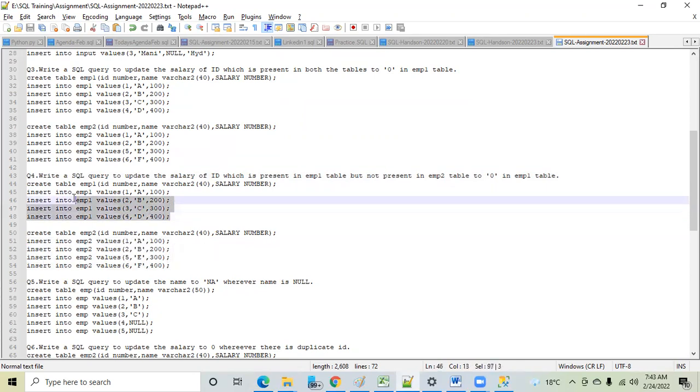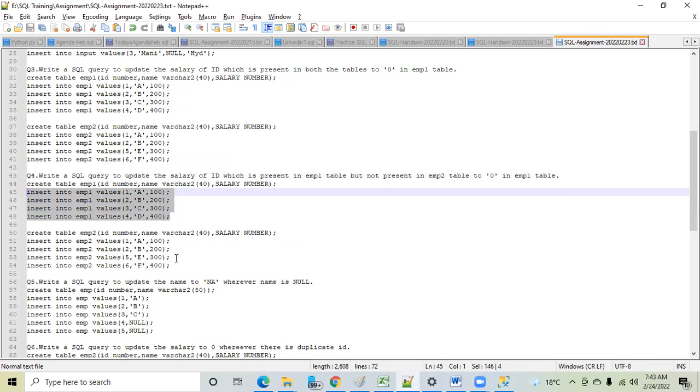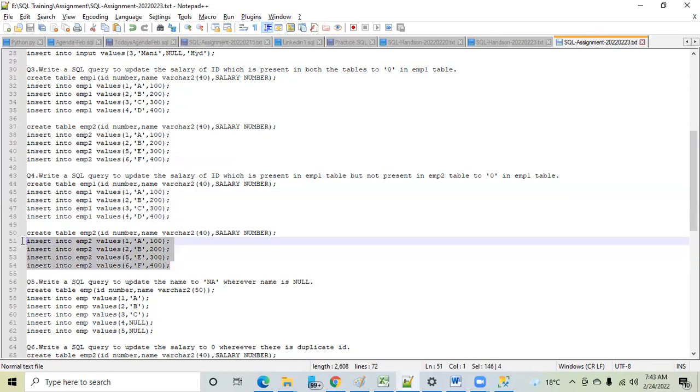So how will you find the IDs which are present in employee 1 table but not present in employee 2 table? What is the keyword for that? Minus. Minus, right? Any other keyword? Anyone? Anything else apart from that? Minus. You have one more.